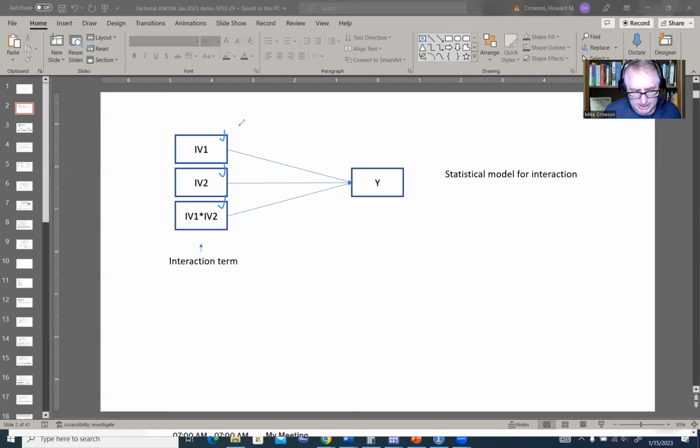Now, when we specify our model with an interaction, oftentimes this is coming from a conceptual framework that assumes that the effect of one variable on Y is being moderated by, or impacted by, the second independent variable. That's the conceptual framework that typically guides the inclusion of an interaction term within a statistical model.